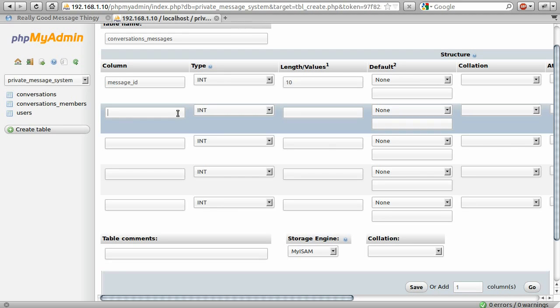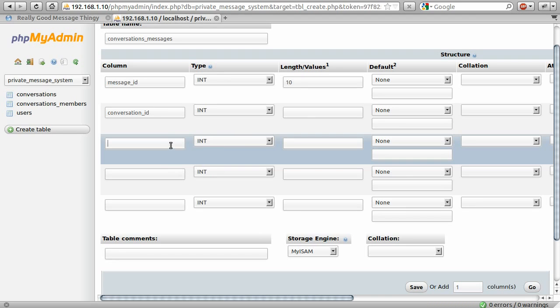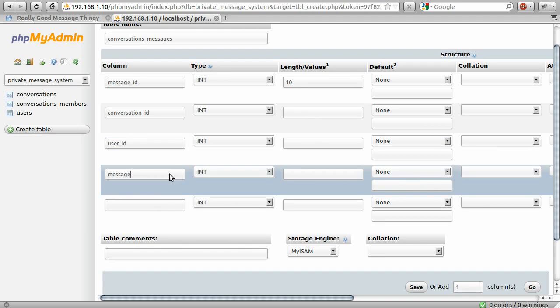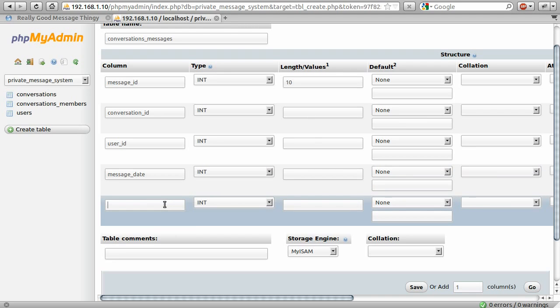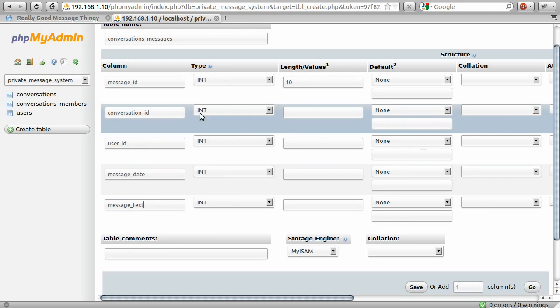Anyway, the second thing is going to be the conversation ID, which is going to be used to link which conversation this message is part of. The next thing is going to be the user ID, which just links which user has posted this message. The next thing is going to be the message date, which is when the message was posted, pretty straightforward, and then the message text, which is the text of the message, so again fairly straightforward. So the data types for these other ones: the conversation ID is going to be int of 8, the user ID int of 8, by that I mean int of length 8.